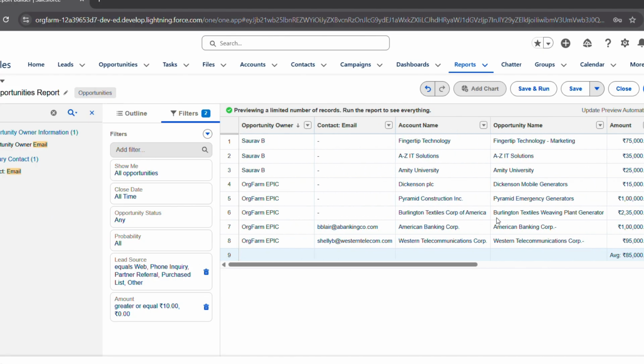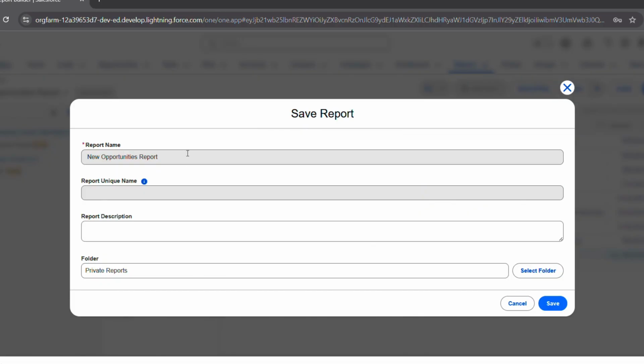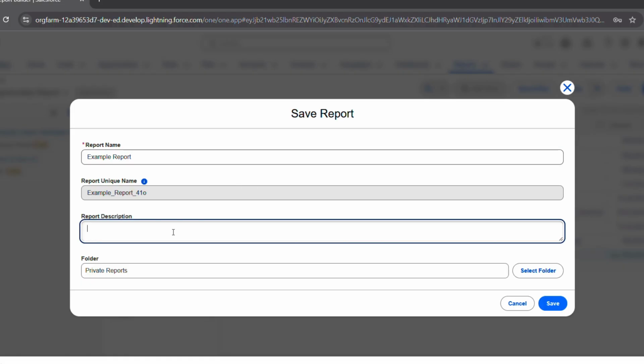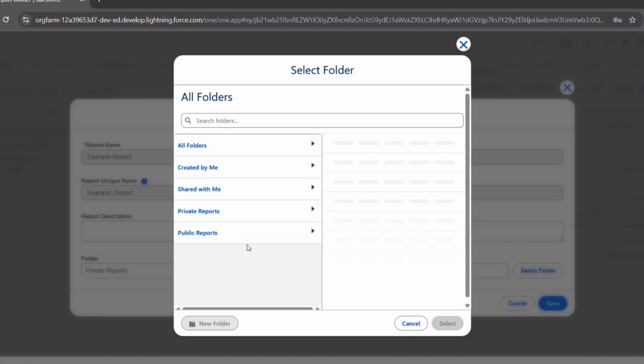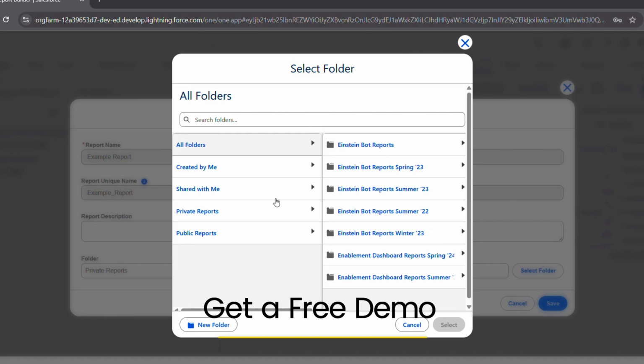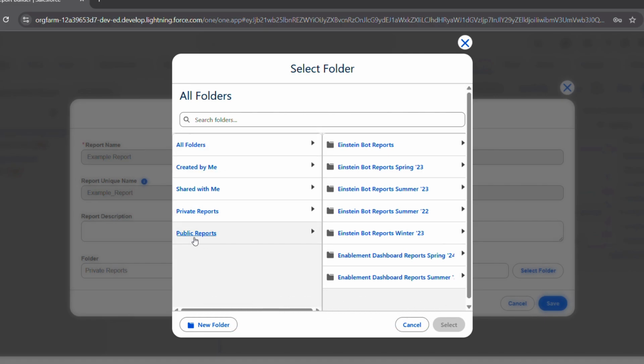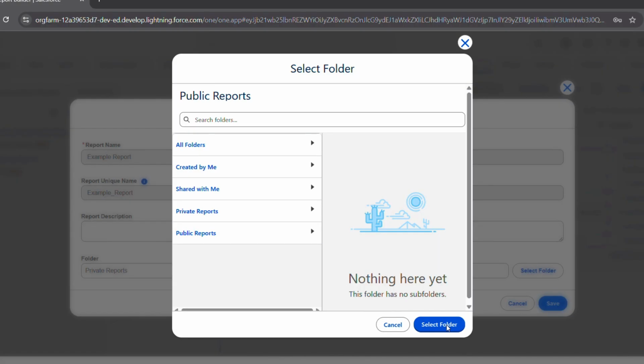Once you are done with your report, click Save. Give your report a name. I will call this one Example Report. You can also add a description if you want. Next, choose a report folder. This is important because it controls who can access the report. Private reports are only visible to you, and public reports are accessible to everyone, including your team members. For this example, I will save it to public reports and click Save.